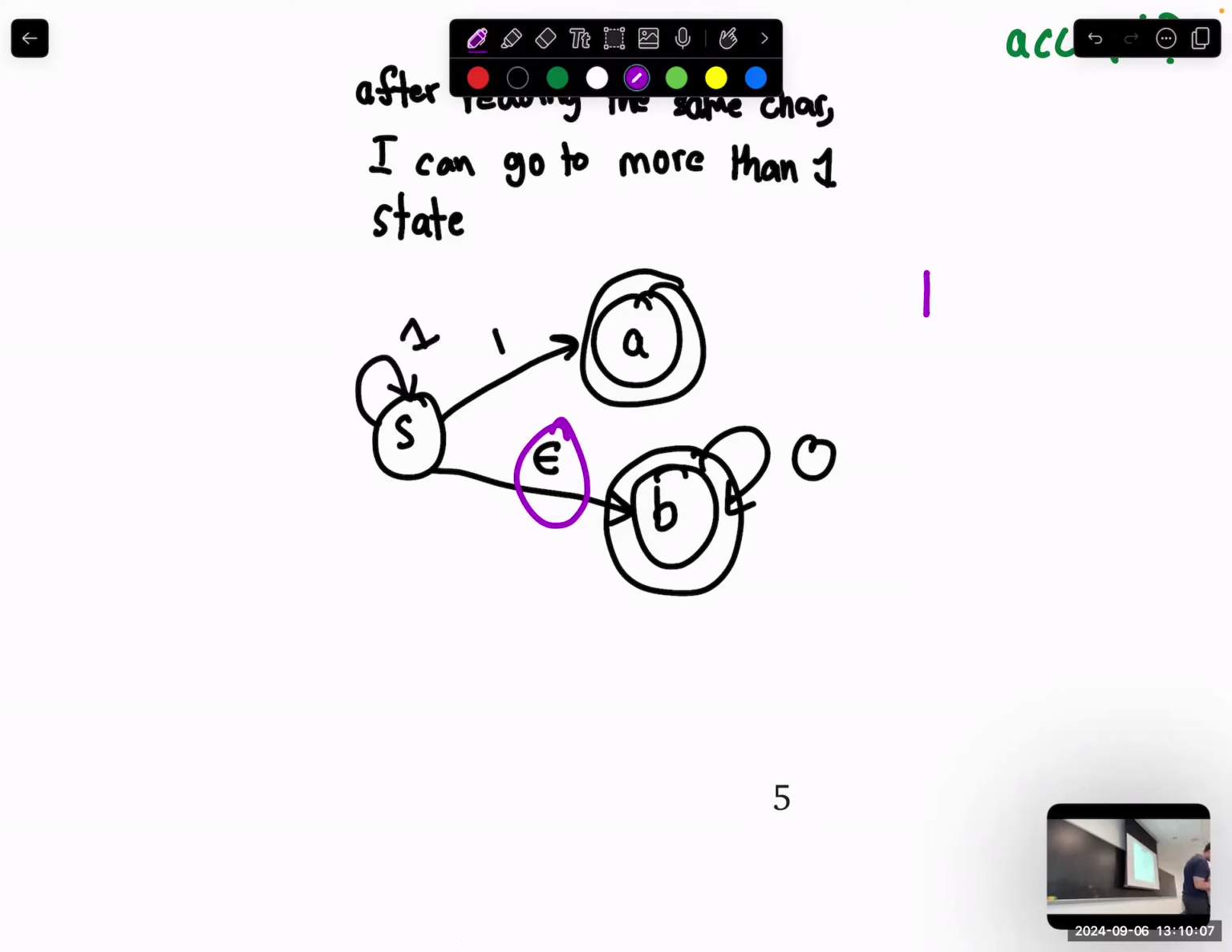Now, let's say I read the string 1, 0. I want to read in the string 1, 0. Option number 1 is I go here, I read in a 1, and there's no 0 transition defined out of here, right? There's no 0 transition. So if I try to go here, I'll reject the string, so that doesn't work.